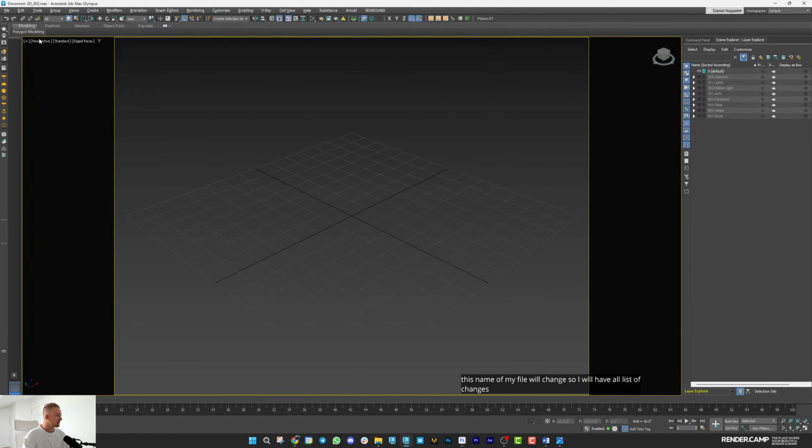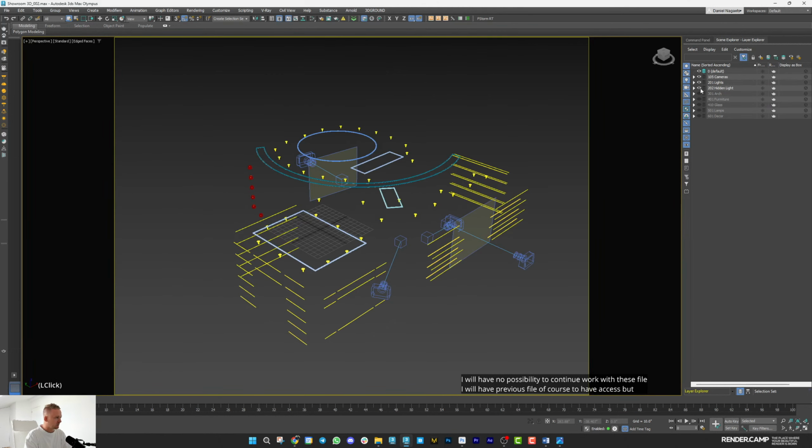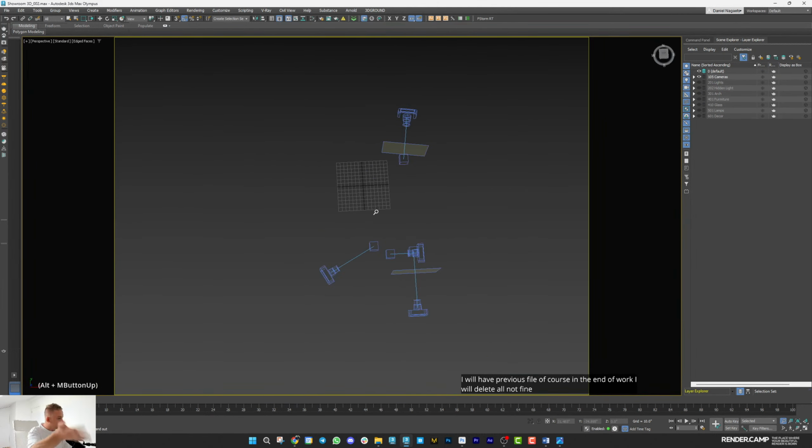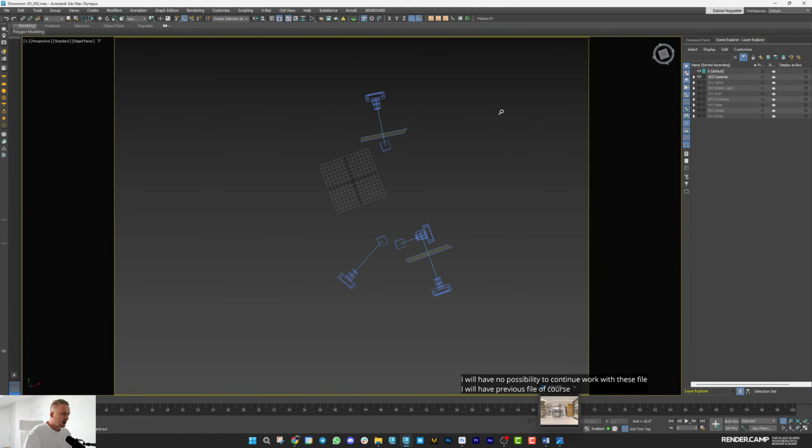Why is it important? Because in case my file crashes, I won't have the possibility to continue working with this file, but I will have the previous file. Of course, at the end of work, I will delete all non-final files and save only the last one. But when I work with this geometry, with this scene, I will save all stages. That's, in my opinion, another important thing. So right now we can start working with visualization exactly.